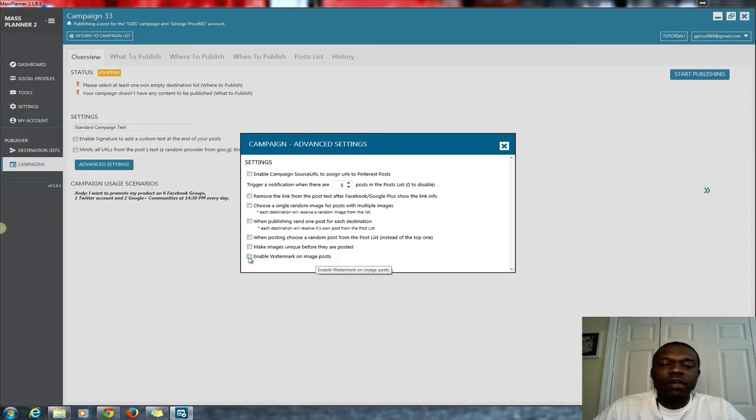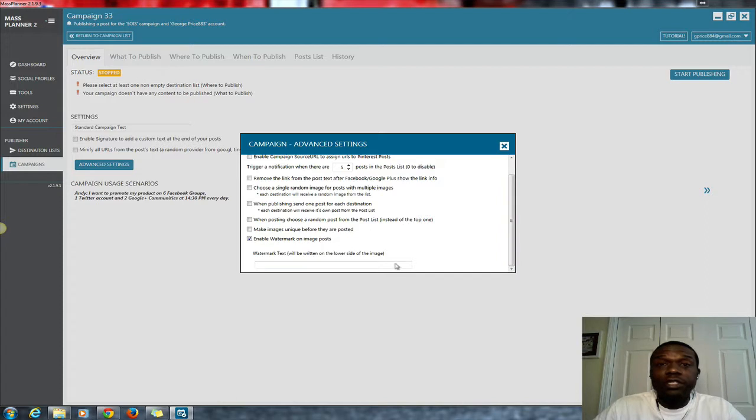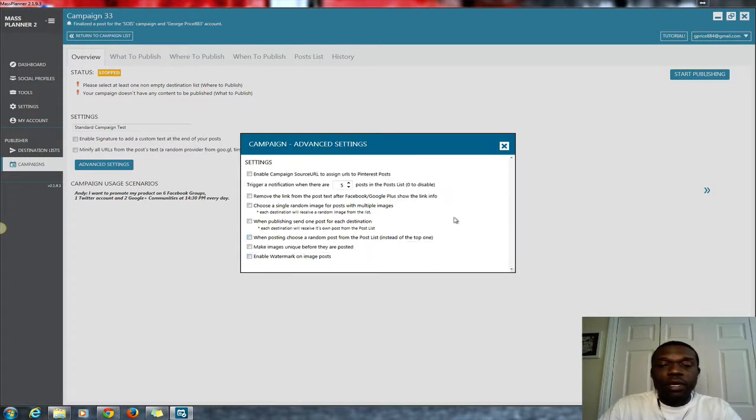Enable a watermark on the image post. This is good if you're doing Instagram and also some Facebook posts. Say for instance you want to put your Instagram handle, you can do that with this one, all right? So you just put your message here, or you could put your website, and on your image posts it will put a watermark with your text on there, okay? And that's how you do that one.